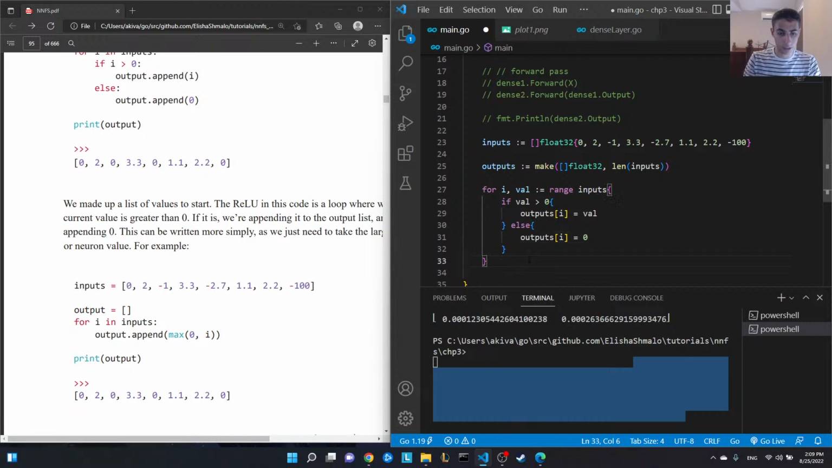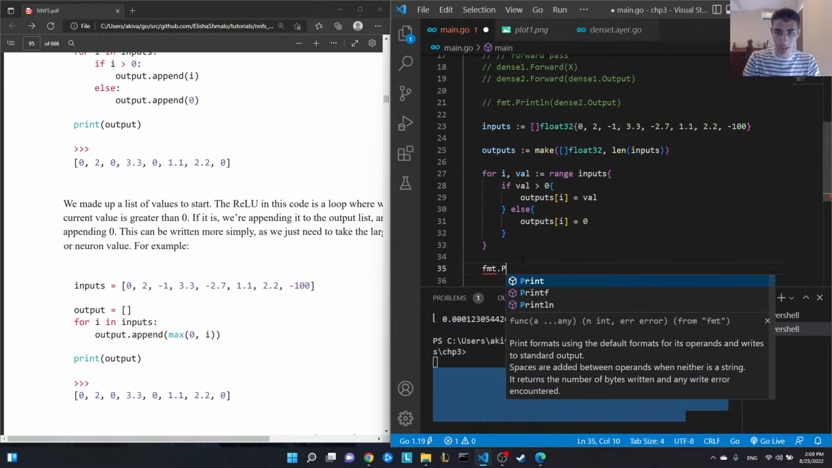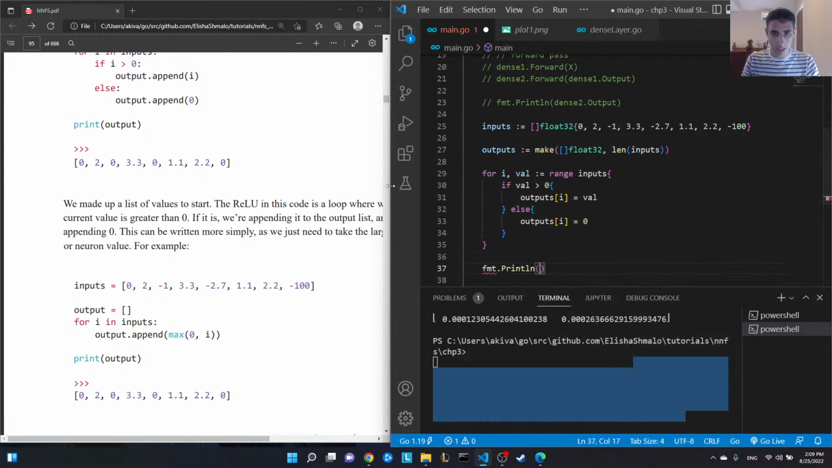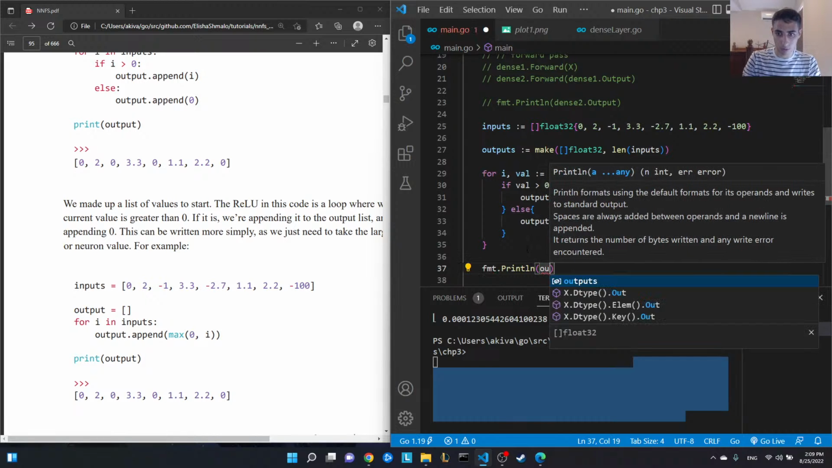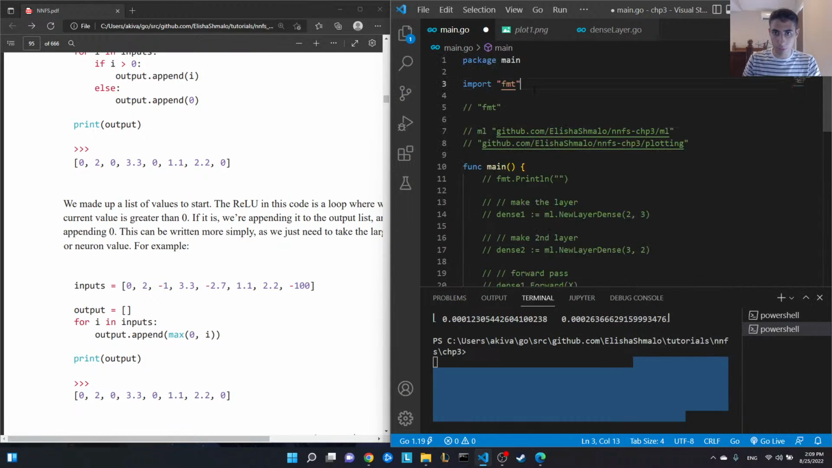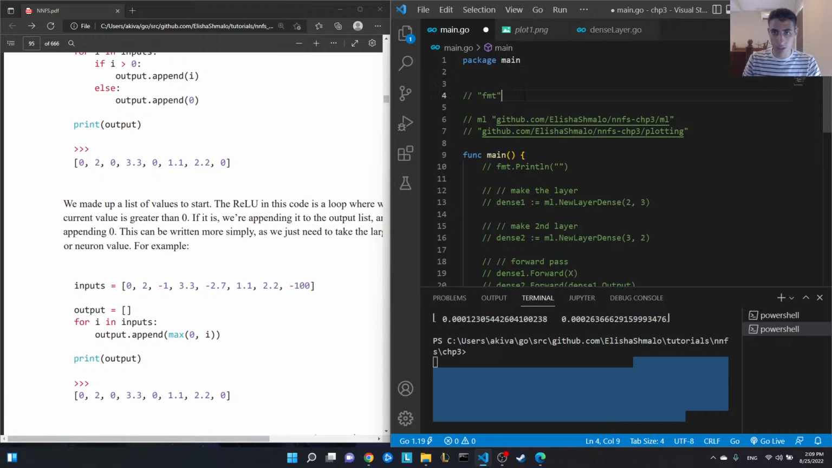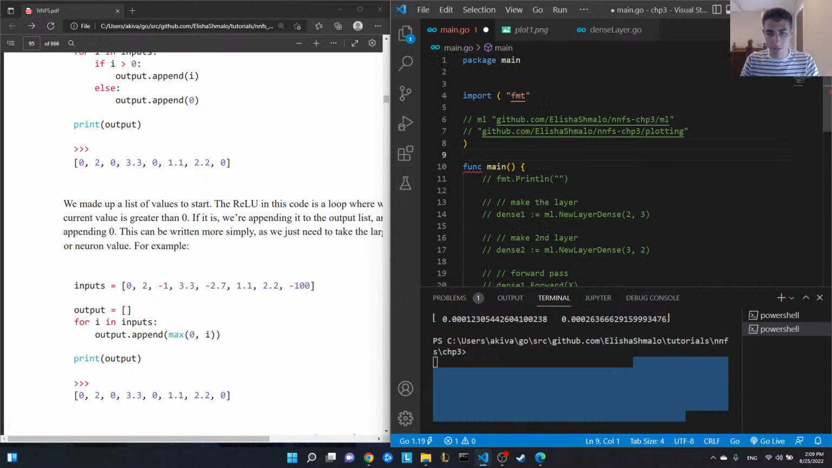Great. And now we can come down here, fmt.Println outputs. And you don't have to import it again because we still have it over here. And actually, import. Please don't mess up my importing syntax, Visual Studio Code. I need that. Great. Okay.